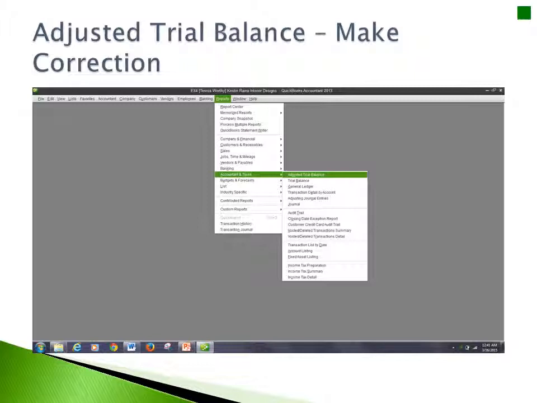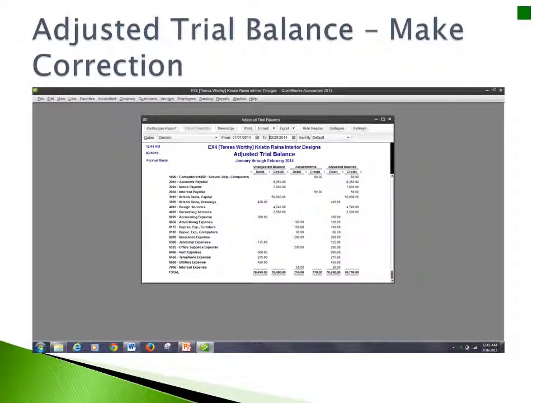To view, make a correction and print the Adjusted Trial Balance Worksheet Report, click Reports on the main menu bar, point to Accountant and Taxes, and click Adjusted Trial Balance. At the From and To fields, choose 1/1/14 and 2/28/14 and click the Refresh button. The report is displayed. The first two columns represent the original trial balance. The third and fourth columns are adjusting entries that we entered. The fifth and sixth columns are the adjusted trial balance.